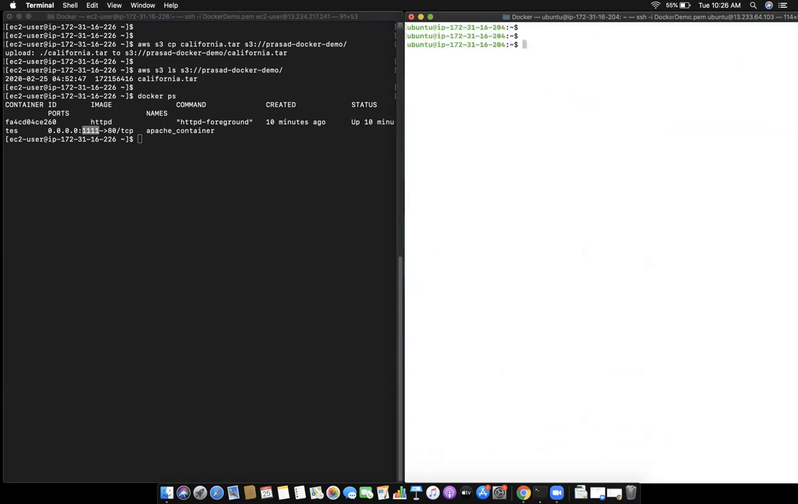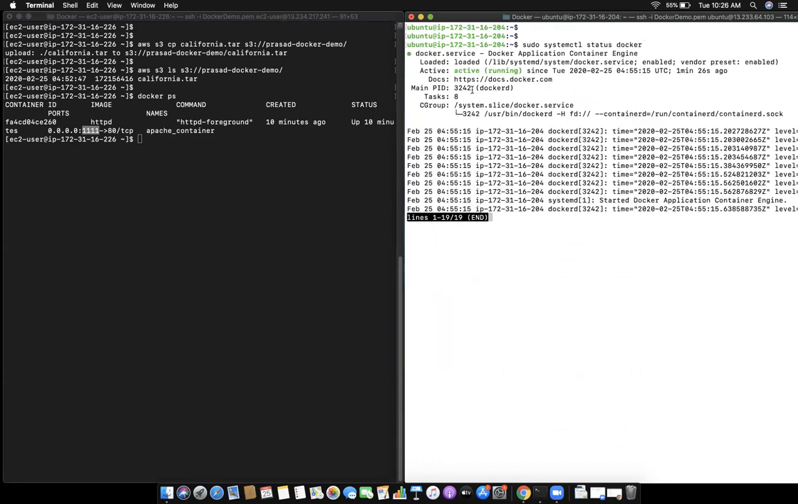Let's check the Docker service is up and running. In an Ubuntu machine, no need to start the service explicitly. When you are installing the package, by default, the service will also start. Let's check sudo systemctl status docker. It is already up and running. No need to start.